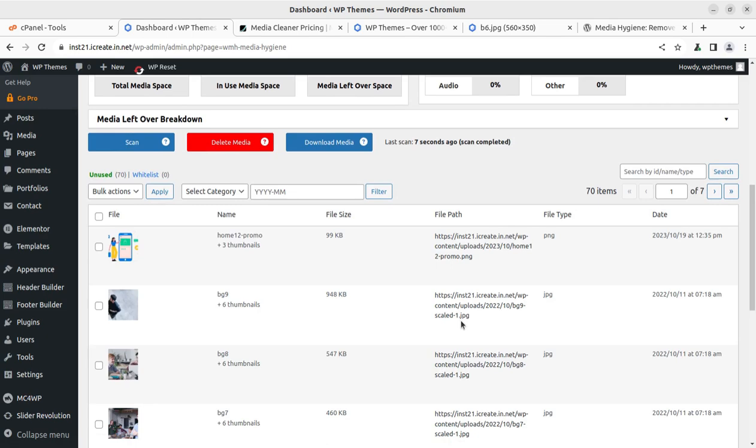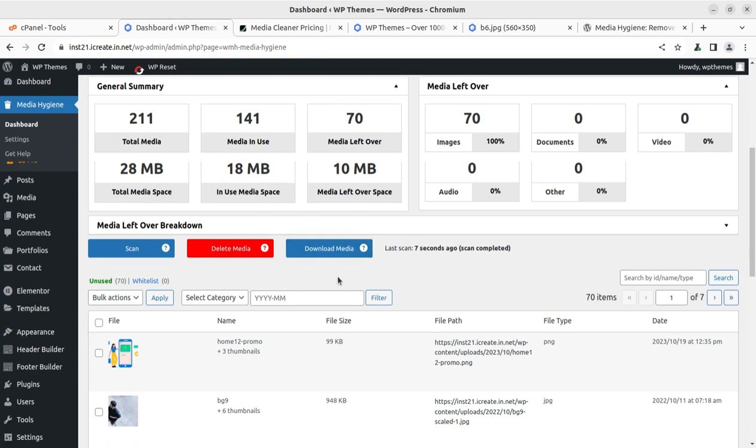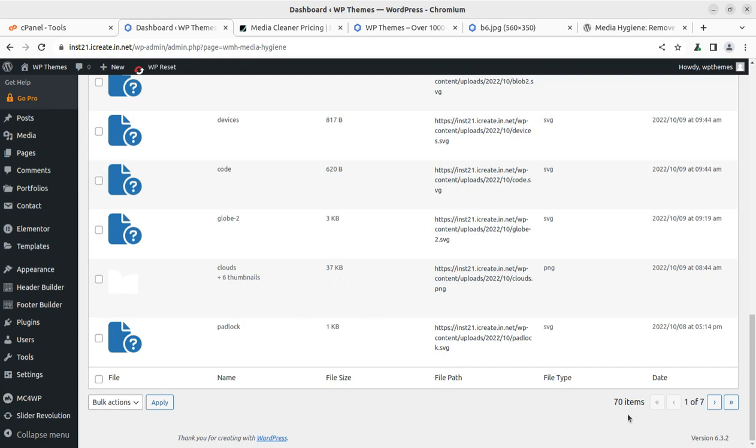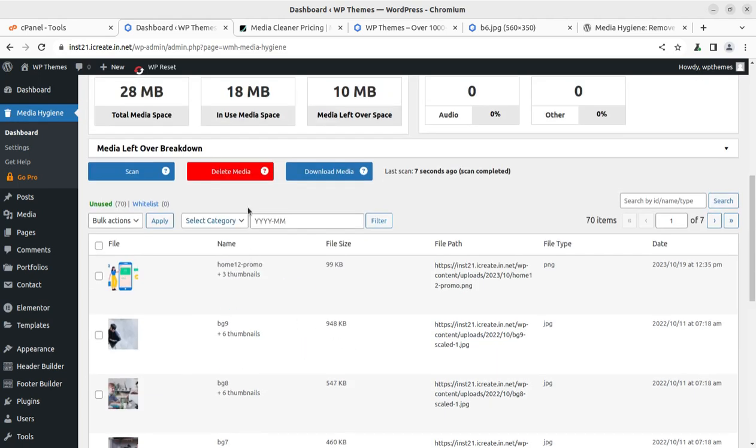Here are the scanned images: unused 17 and whitelist is 0 for this scan. Total media is 211. Media in use is 141. Media leftover, that is unused, I believe 70 media left. Total media space is 28 MB, and it is showing all the stats. So these are the 70 images that are not being used in my installation, and we can simply delete these media items.